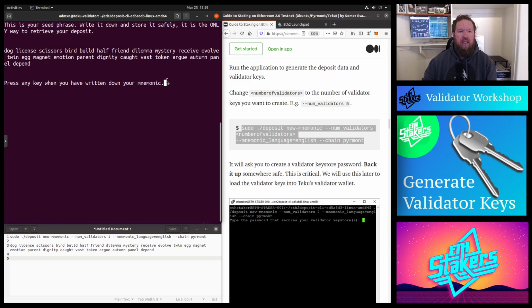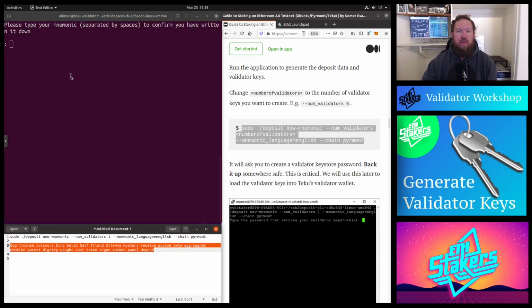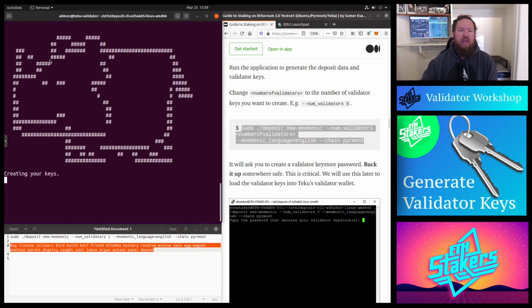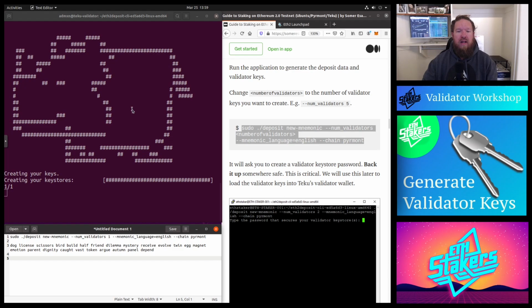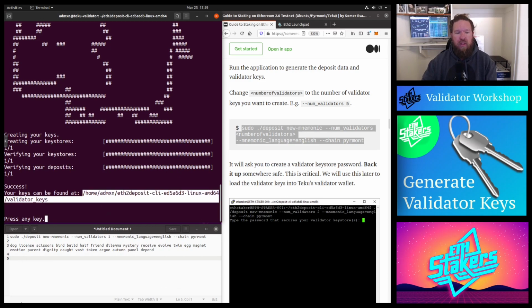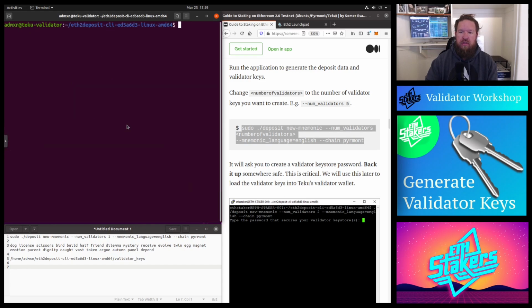Let's go ahead and hit enter. It's going to ask to confirm the seed phrase that we had written it down correctly. Let's go ahead and copy and paste that. And there we go. That's confirmed. Now the deposit CLI program is generating our key stores and our deposit files, and they have put both of those in this directory location. We're actually going to copy and paste that into our text file because we're going to refer to that later. All right, let's go ahead and hit the enter key and clear our screen.